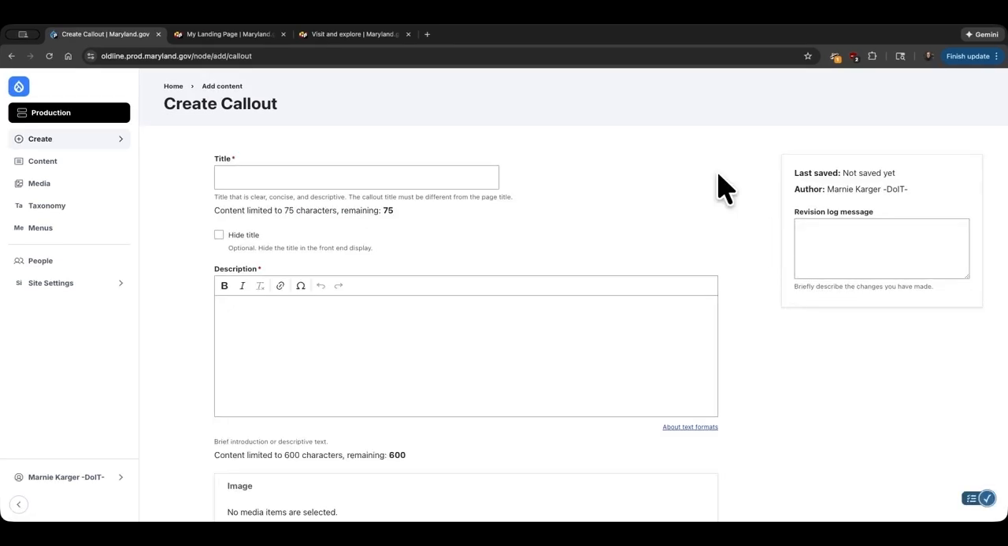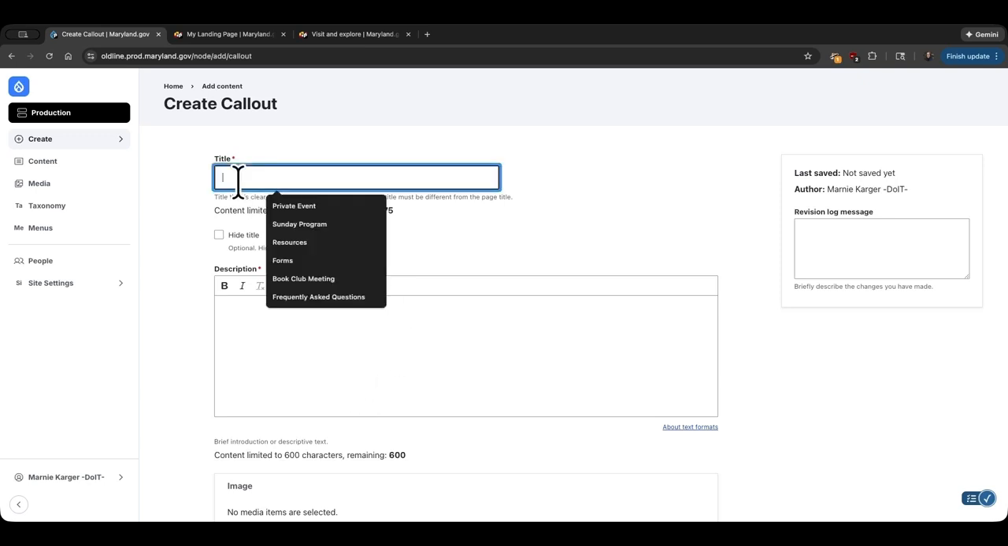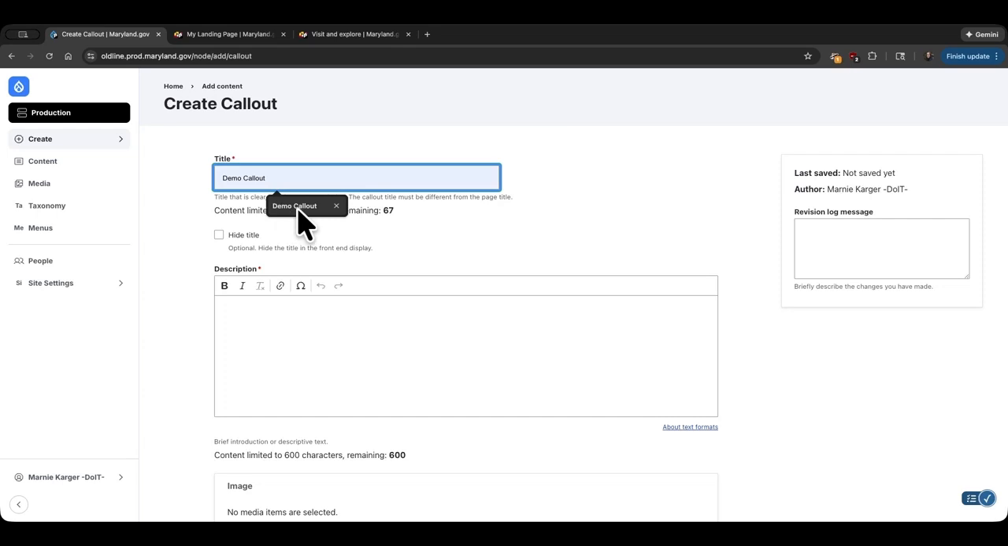Required fields are marked with a red asterisk, and all other fields are optional. For a callout, you are required to add a title and a description. Let's kick things off by entering a title for our callout. Note that you can toggle the title on or off by checking or unchecking the Hide Title box underneath the title field. Next, there's a description field with a 600-character limit and a limited selection of editing tools. A callout is not intended for very long text passages.